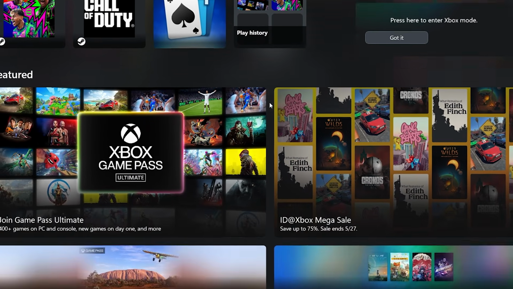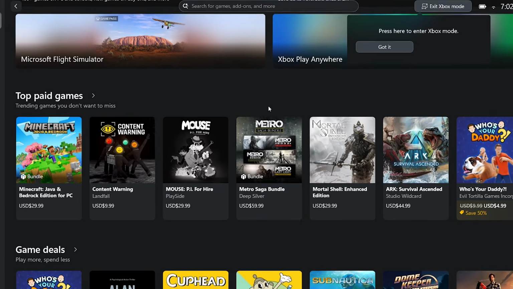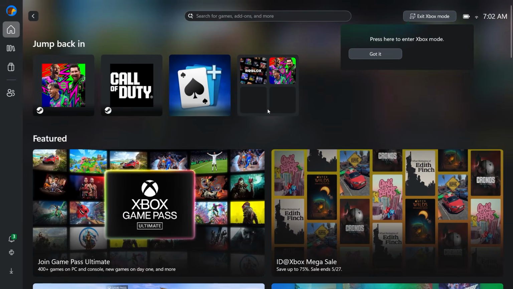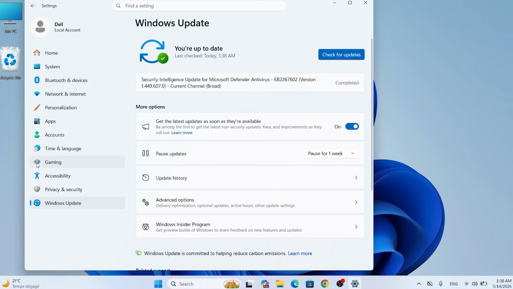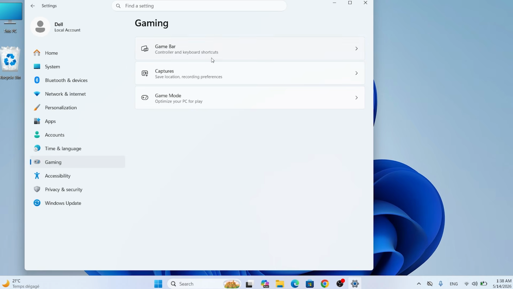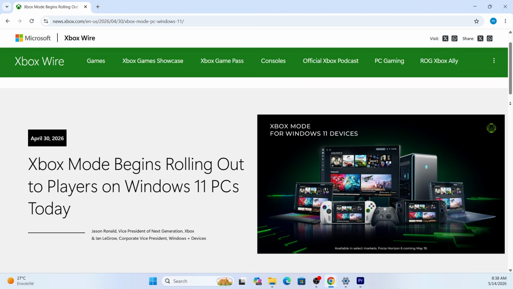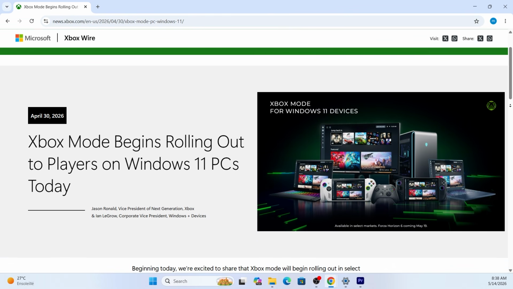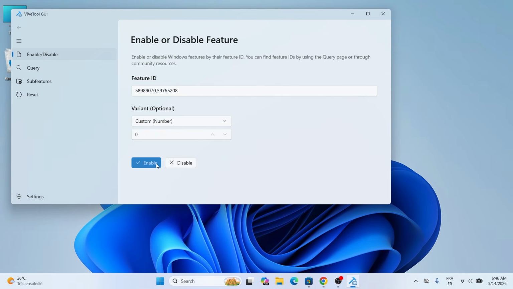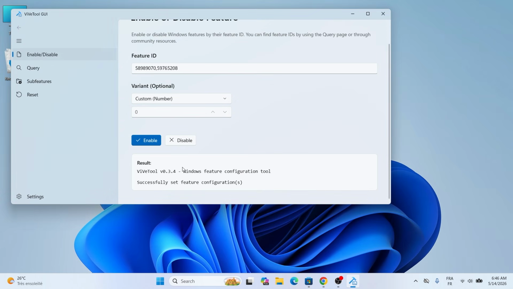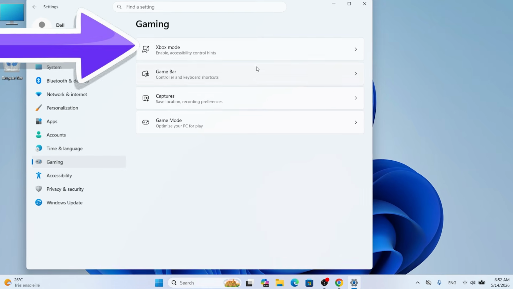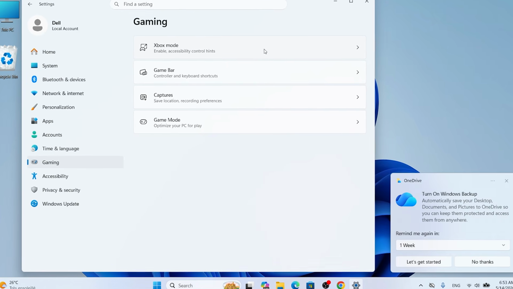So, Xbox mode just dropped for Windows 11, and it is awesome. But here's the thing. A lot of you are probably sitting there looking at your settings and thinking, where is it? Don't worry, you're not going crazy. Xbox mode is here. It's on your computer. It just hasn't been switched on for you yet. And today, I'm going to show you exactly why that happens and how to manually unlock it in just a few minutes. Let's get into it.